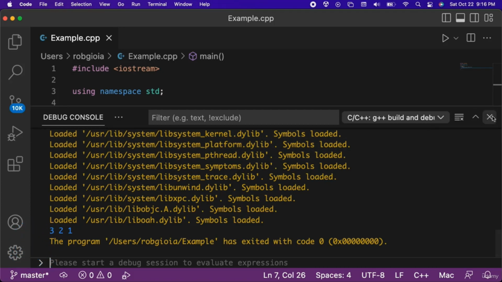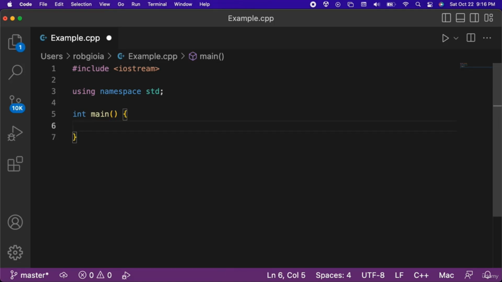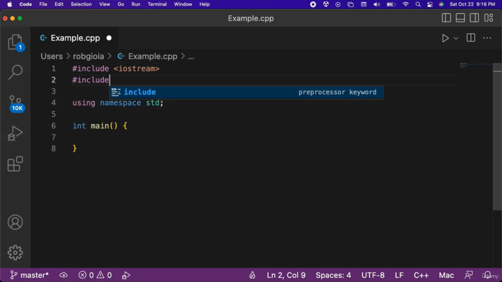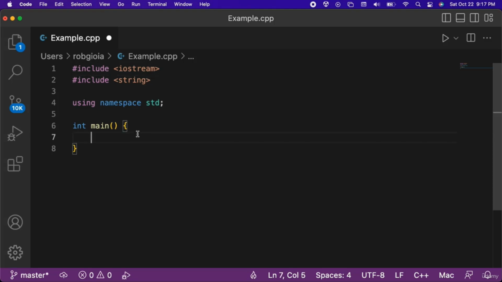Another important use of for loops is iterating over a sequence of values. Recall that a string is a sequence of characters. This next example will make use of strings, so let's include the string header file at the top of the program. Let's create a string variable s that we assign a value of the string abcd.